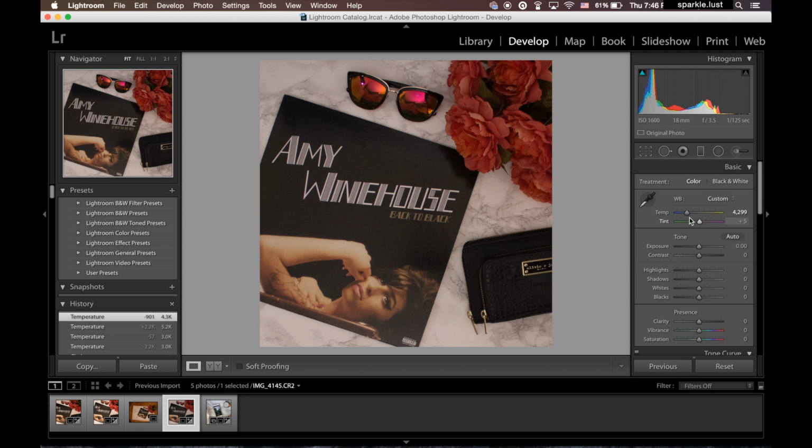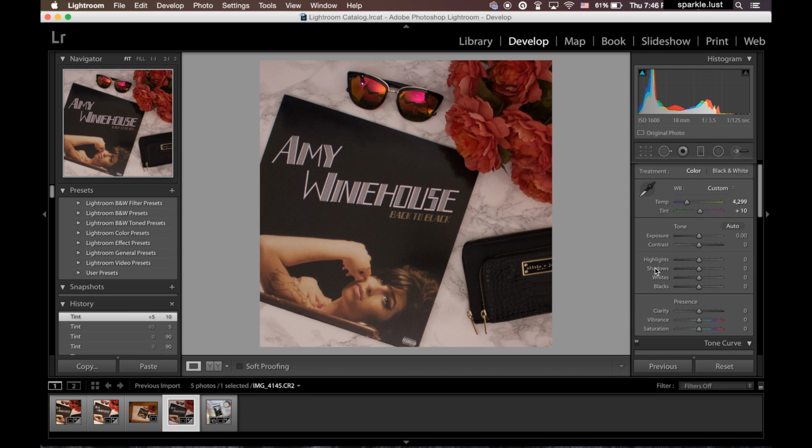I brought the temperature down a little bit, and now I'm going to go to the tint, and you can make it really green or really purple, but that's not what I want. I just want it to look decent, and right now it looks a little green to me, so I'm going to bring it up to like 10. That looks good to me. Exposure is really important. It makes your photo brighter, and it helps it pop more. So I'd really go in with exposure.